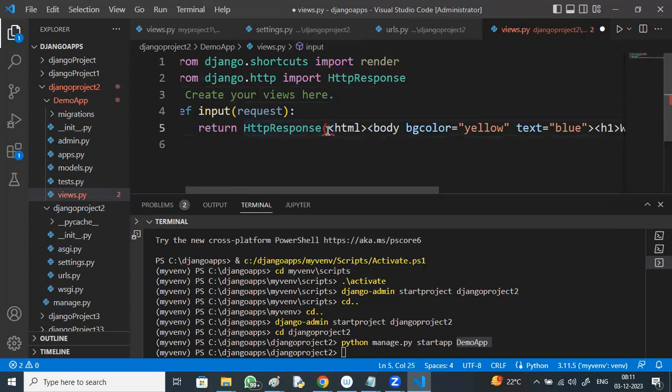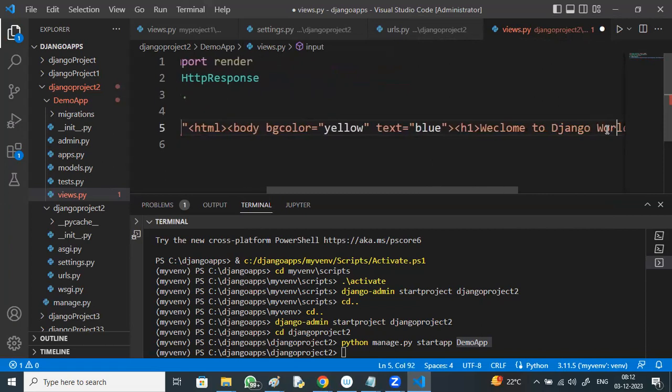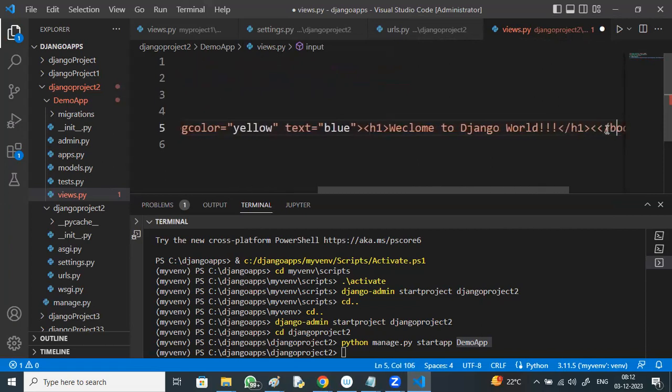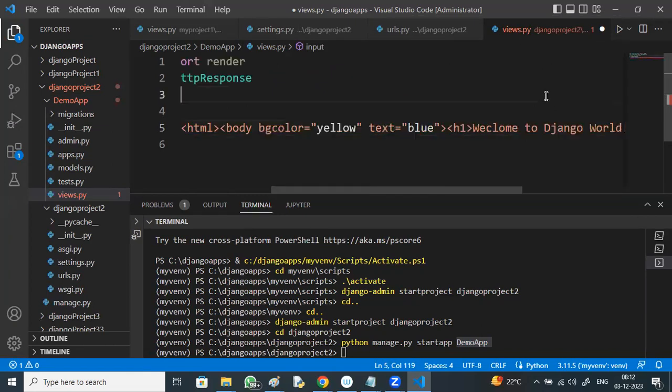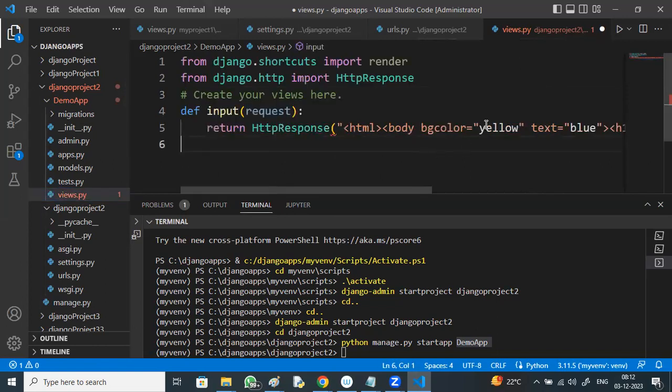Everything should be within the double quotes. HTML, body, bgcolor, text equal to blue, right? H1. So in views.py, you are getting an error. Here, within the double quotes, we cannot have a double quote within a double quote. Keep it in single quote. Here also, a double quote within a double quote is not allowed. Keep it within a single quote.